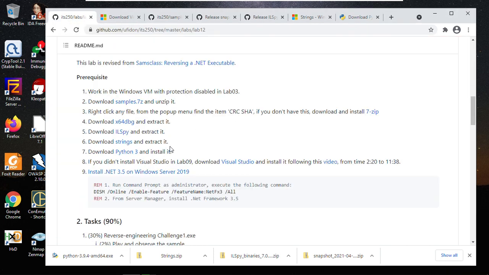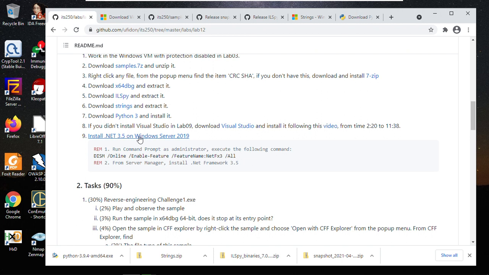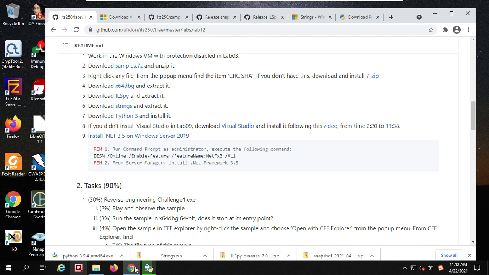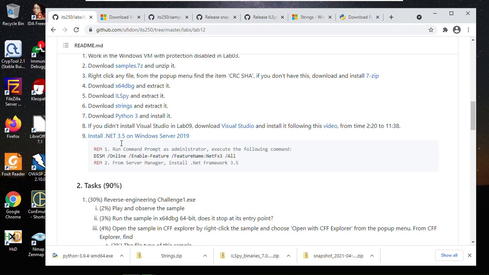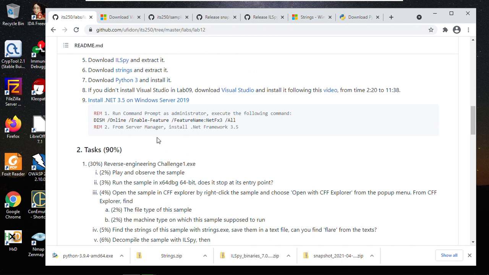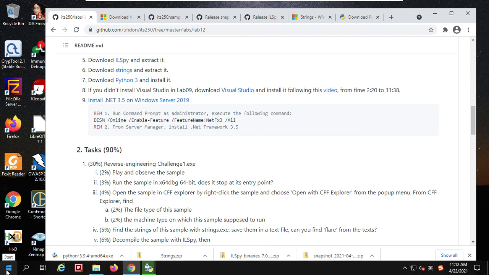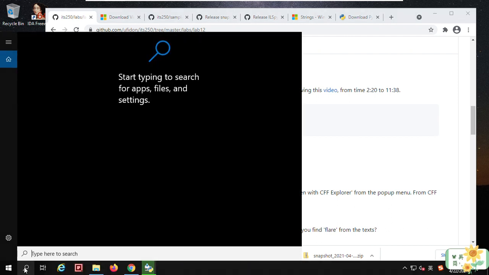Okay, now we installed all these programs. Also we need to install .NET 3.5. This one is used by the samples. So we right click this one. You can see this is a reference, you can follow this reference to complete the installation. Here I just show you how to do that.